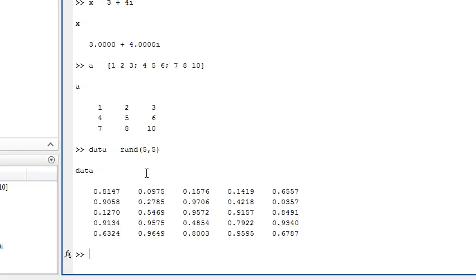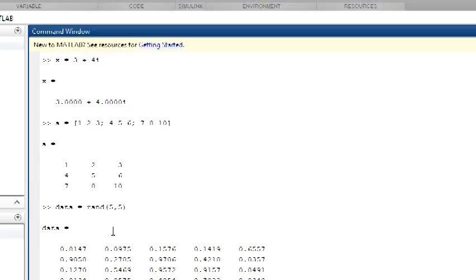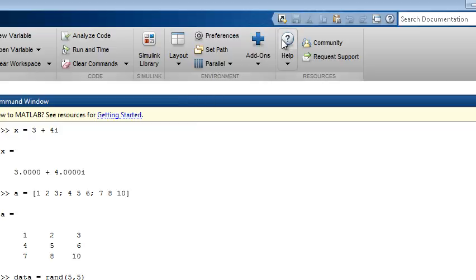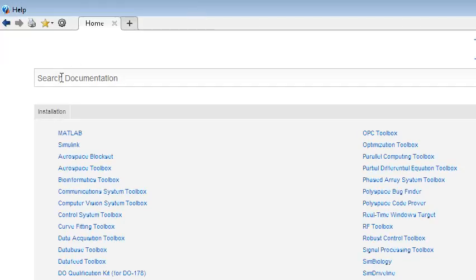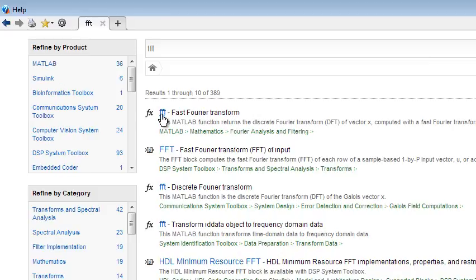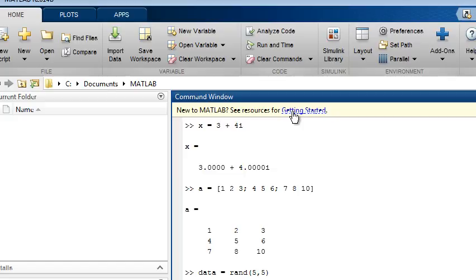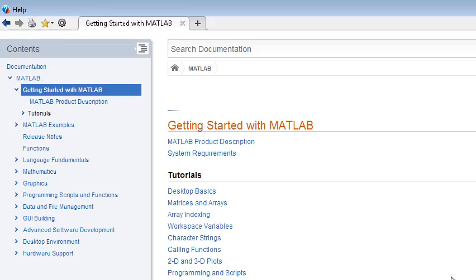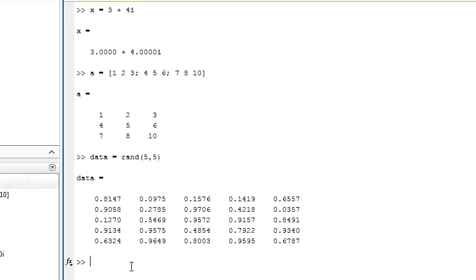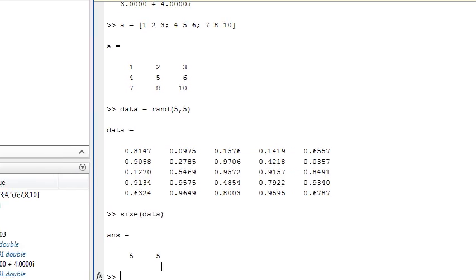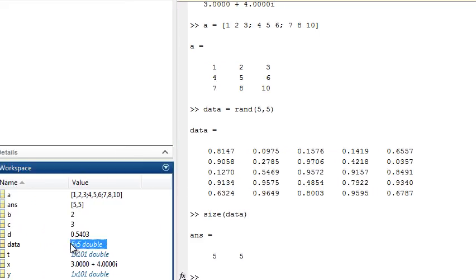You can access help on all of MATLAB by clicking the question mark here, and either browsing for information or by searching. You can access demonstrations and the Getting Started documentation from the message bar here. You can find the size of a matrix by using the size command, which is also shown in the workspace browser here.